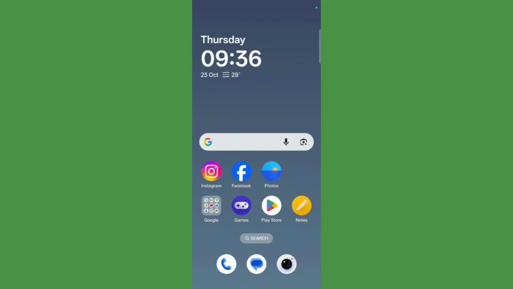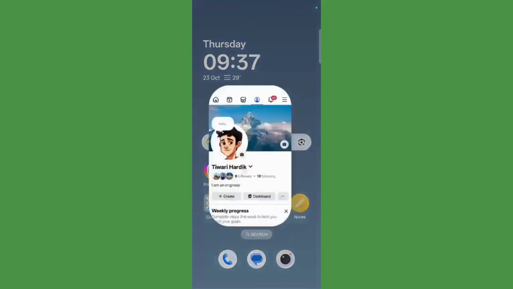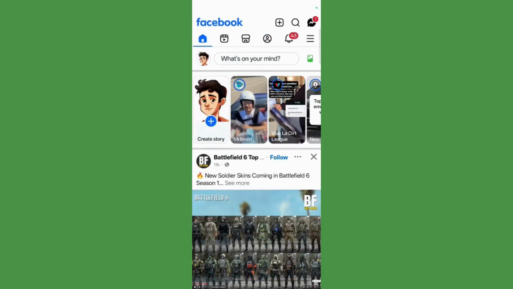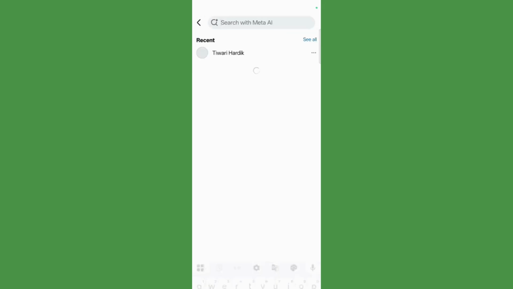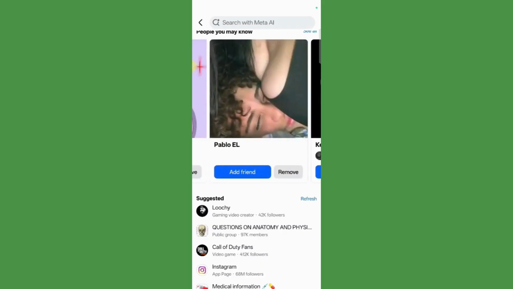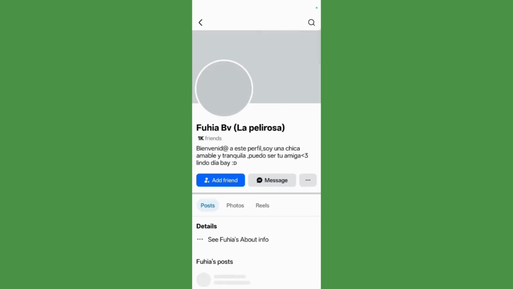So in order to block any particular Facebook account, the first thing that we're going to do is simply open our Facebook. Now in Facebook we will usually start from the home tab. So what we need to do is first find that particular person whom we want to block. It could either be in our friend list or we can simply search for them. It is best to search for them directly using the search option right here. So you can simply search for them. For example, let's say this is the person whom I want to block.